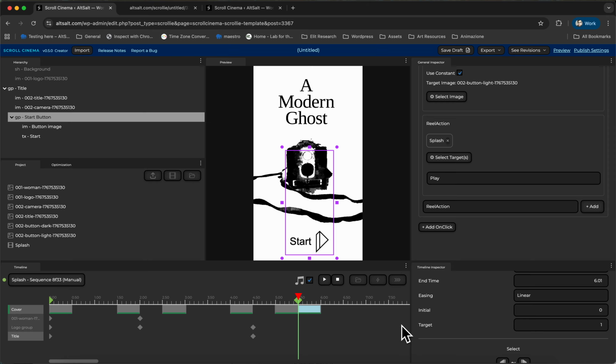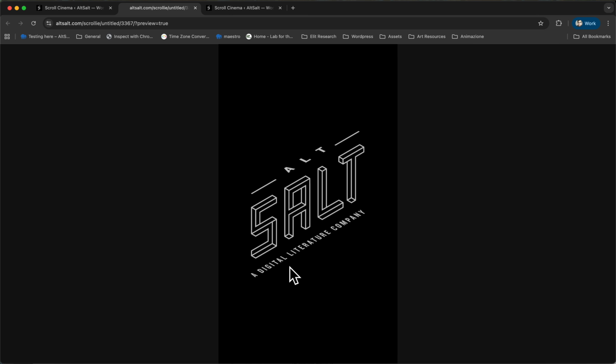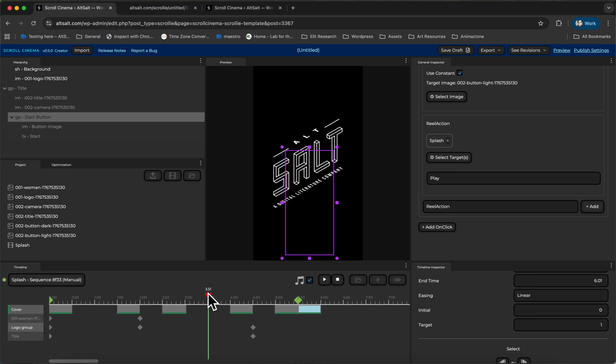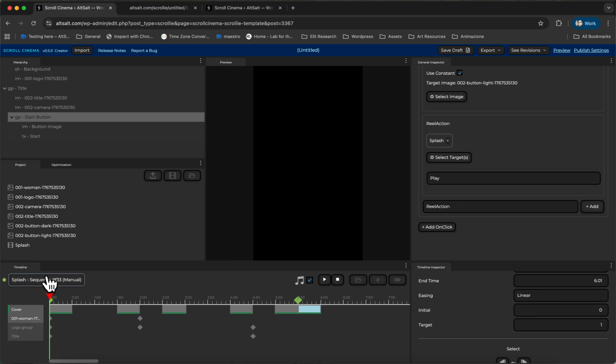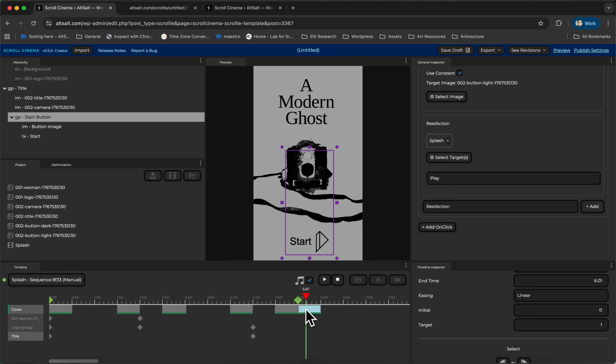All right, and so we can go ahead and reload our scrollie. And you'll see that that works. Okay, so that is the general idea of how you can go about configuring splash sequences.